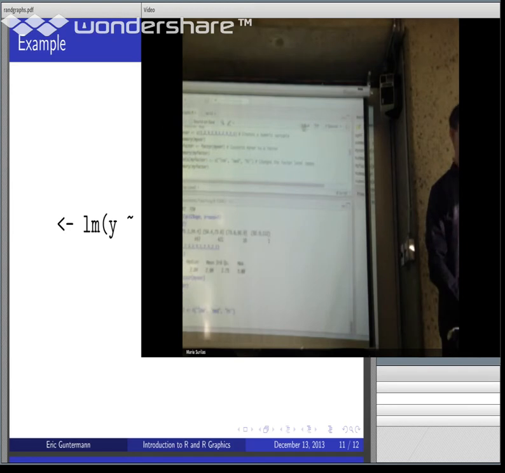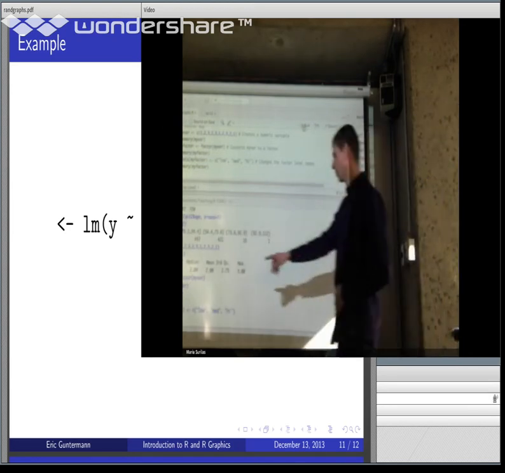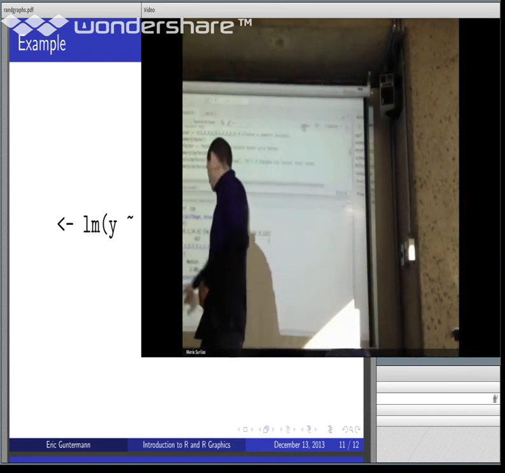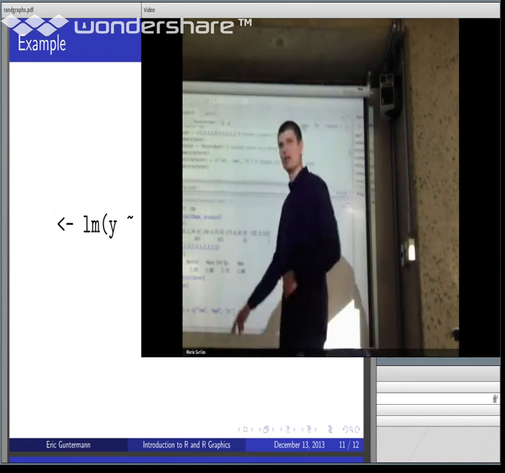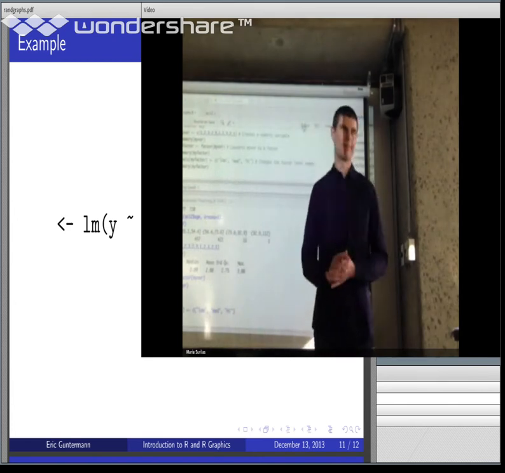Does the order matter? Yes, because if you want low to correspond to 1, mid to correspond to 2, and high to correspond to 3, then the order is very important.